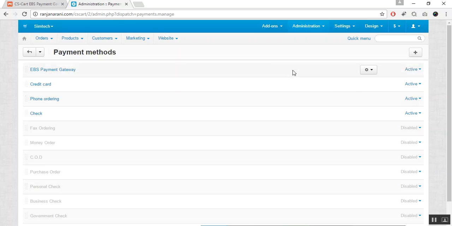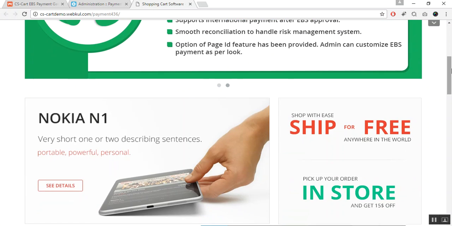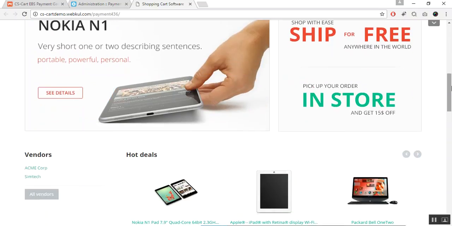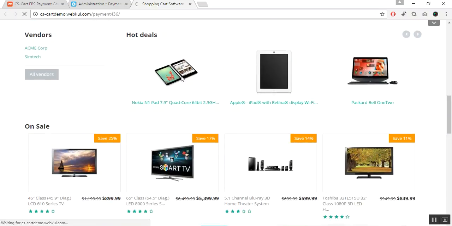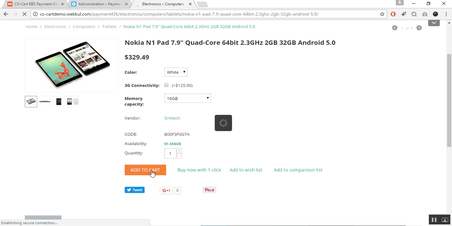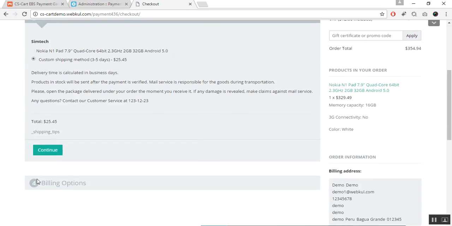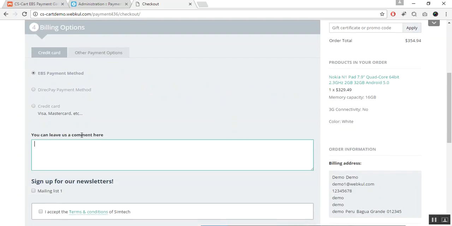Let us now view the front end and pay via this payment gateway and see what happens. This is my front end panel. Let us purchase a new product. Let us add this to the cart on behalf of a customer. Click on this checkout. Continue with the shipping options present and select the payment method to be EBS payment method over here.